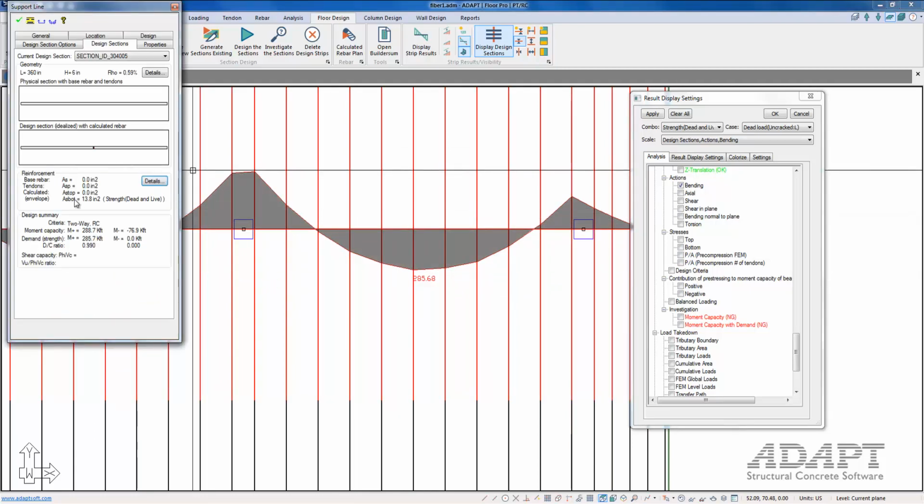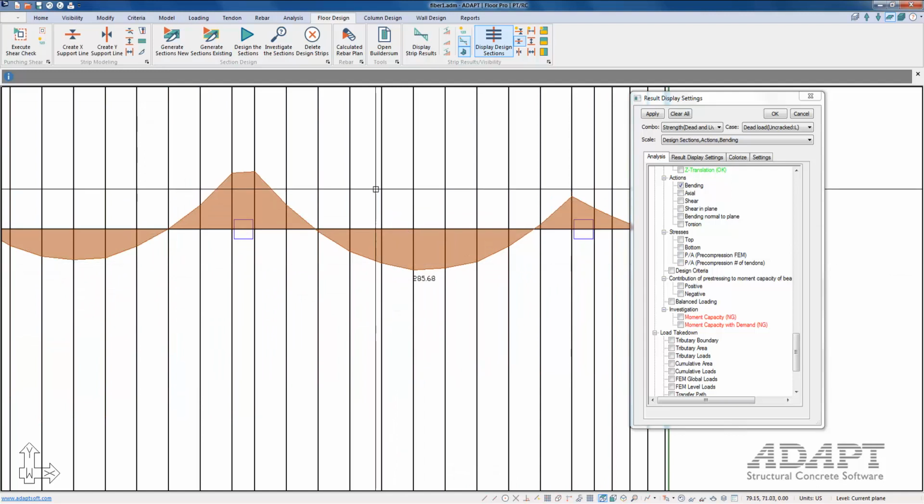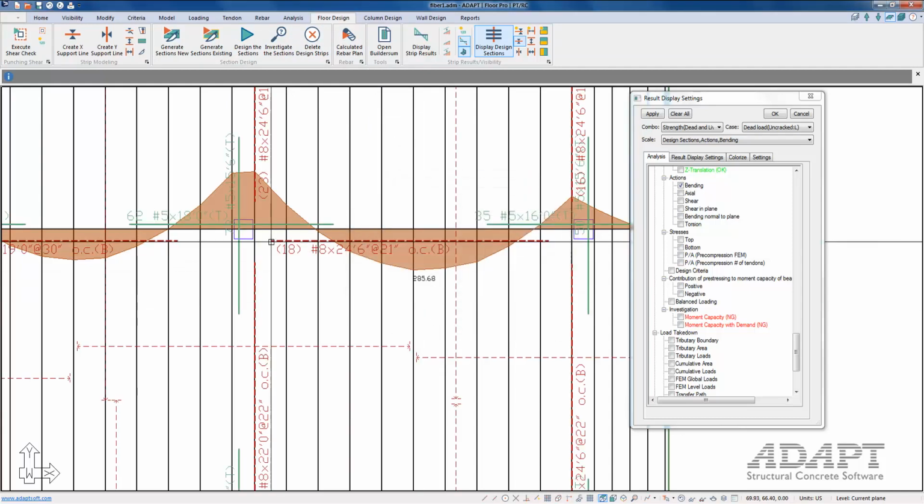And if we look at the rebar, we need 13.8 square inches of steel at that design cut to satisfy the moment, 285.6. And you can see if we generate rebar for either envelope or just for strength, we have quite a bit of rebar there. We have 18 number 8 bars, which is a lot of rebar.